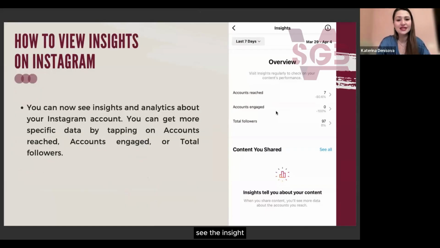You can now see the insights and analytics about your Instagram account. You can get more specific data by tapping on accounts reached, accounts engaged, or total followers.